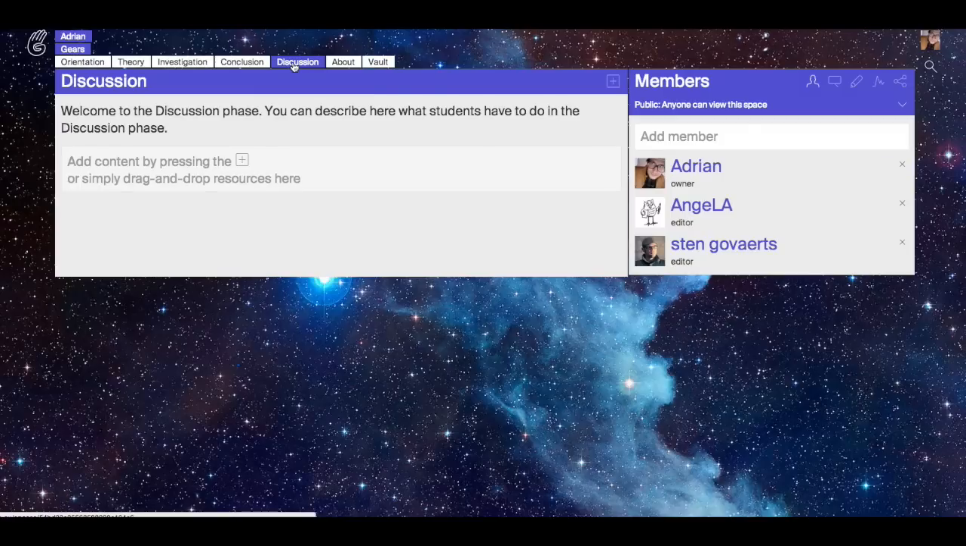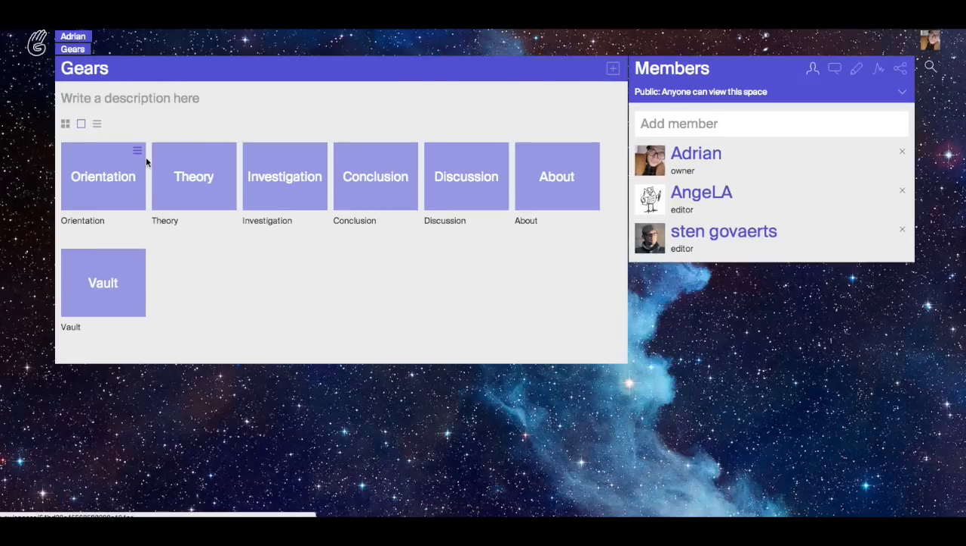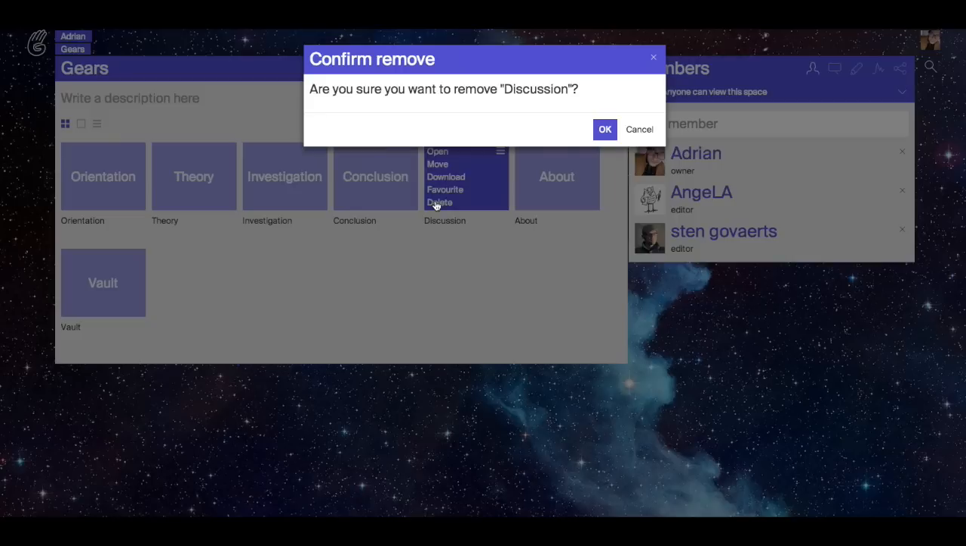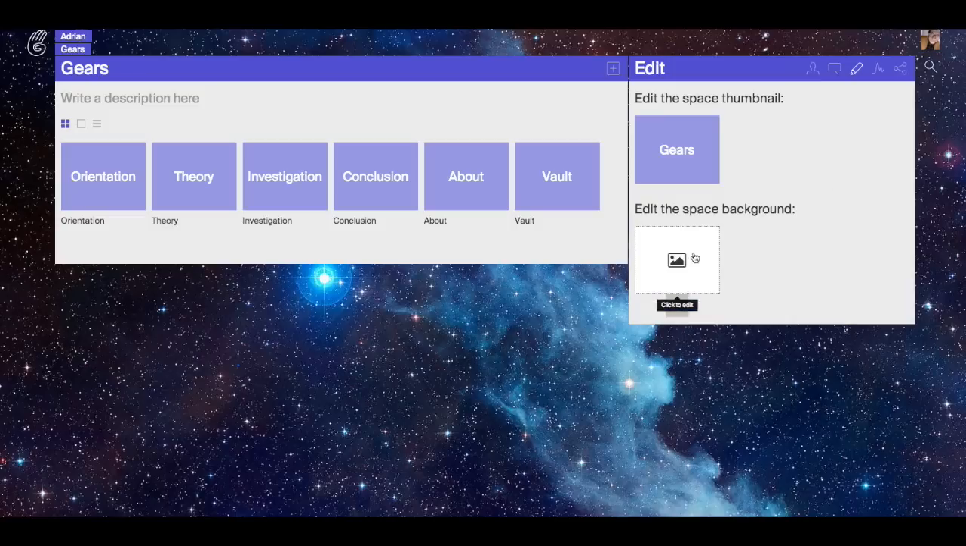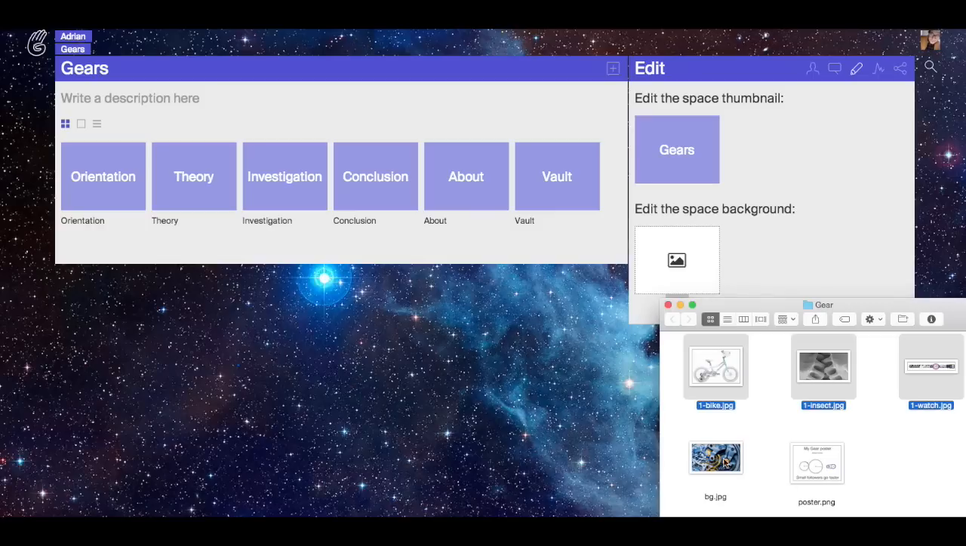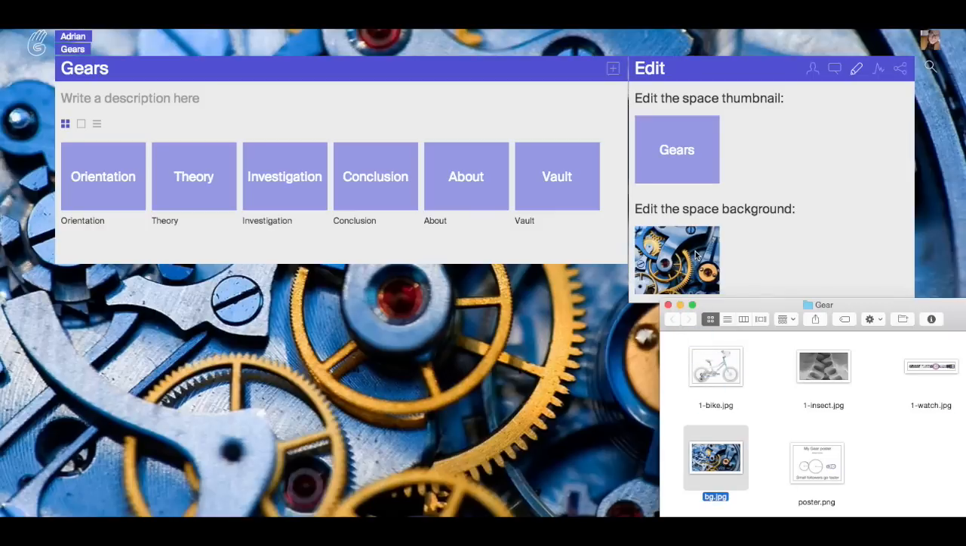Then the final phase, the discussion, I don't want to put anything in here, so I'll go back up to the gears parent space, and here I see all my phases, and I will just delete the discussion phase. Now I'm almost done with my inquiry space. The last thing I want to do is to change the background. So for that I press the pencil, and on the pencil I'll press the edit background button, and I will just drag and drop a background that I think is nicer.